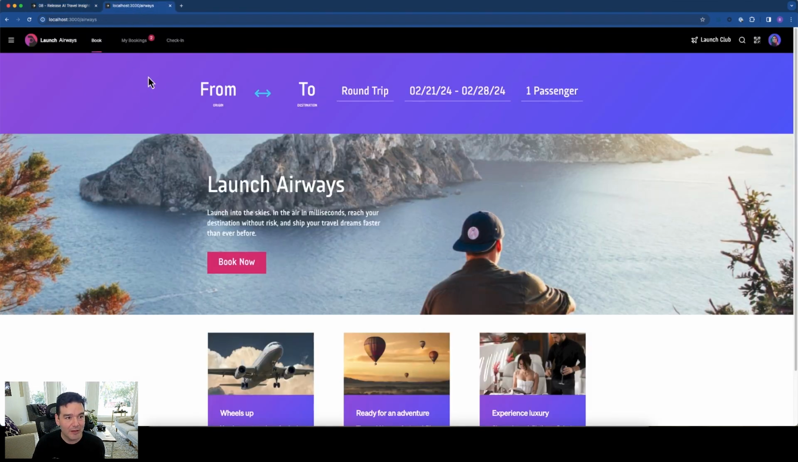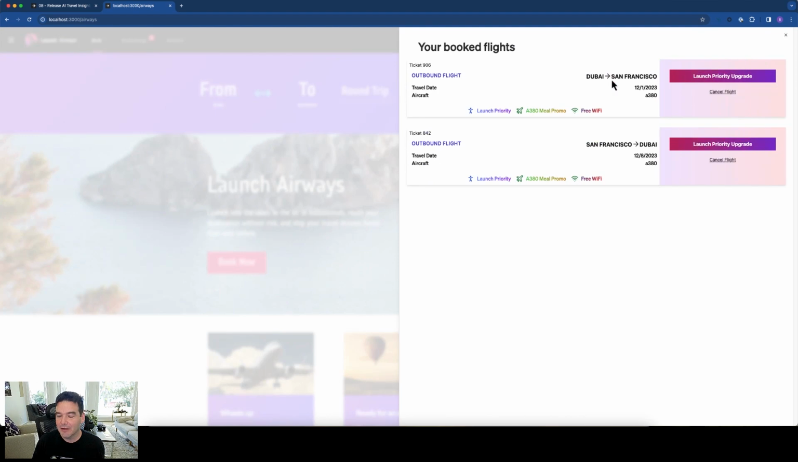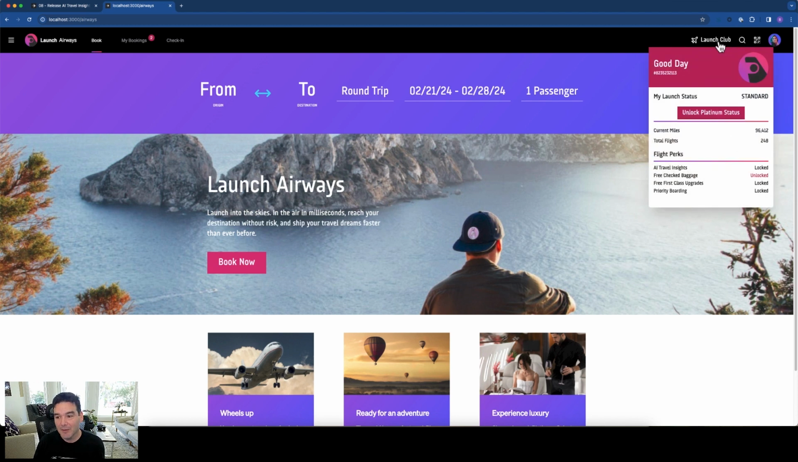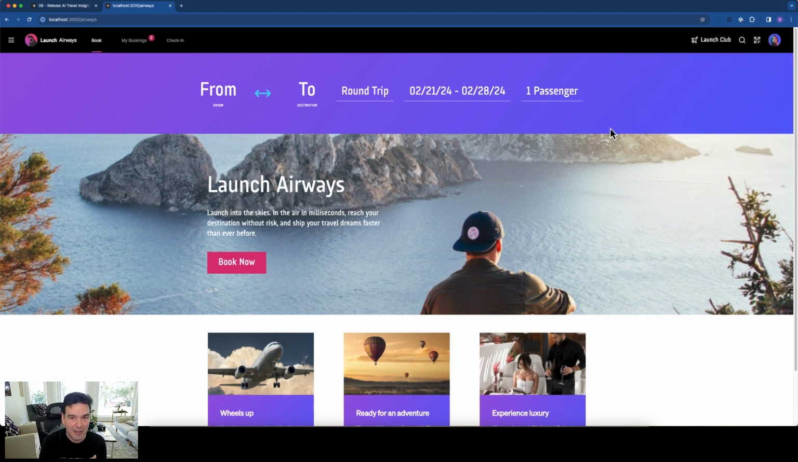So let's go ahead. I turned on those AI features and I'm going to go in here. You're going to notice that really nothing has changed. And that's because Jen is not a member of the Platinum Club. So we're going to go ahead and unlock our Platinum status. That is going to pass that Platinum data back to LaunchDarkly in the context.